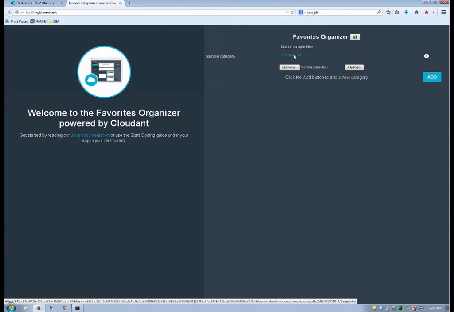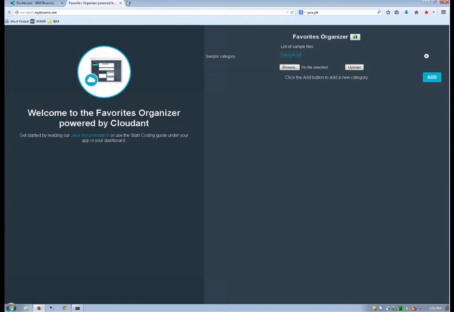Note that this is just a boilerplate application using a Cloudant backend database that will allow you to upload files to the database and organize them in this view. A sample.txt file has been provided and is already loaded into the database. Clicking on the link will show you the contents of that sample file. You can close the application tab now.